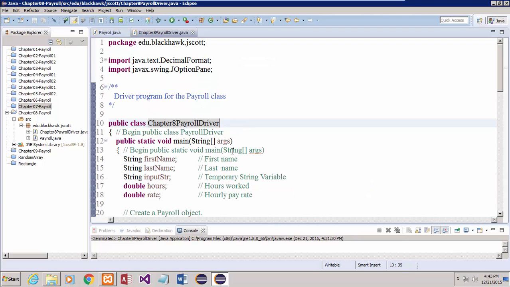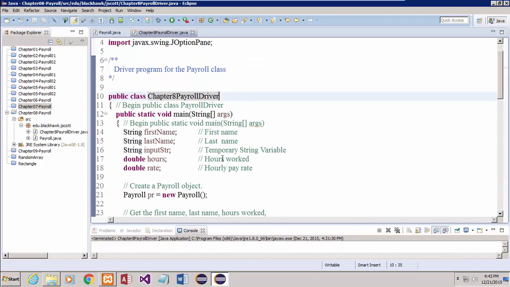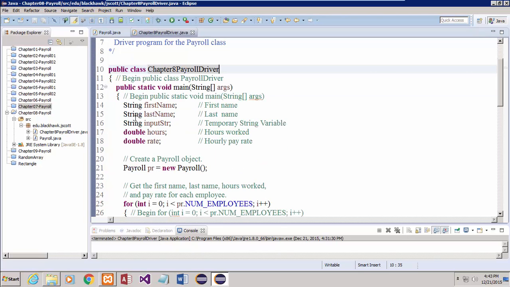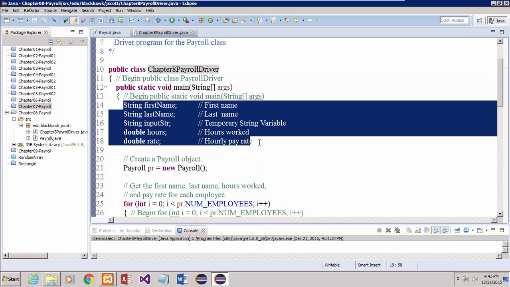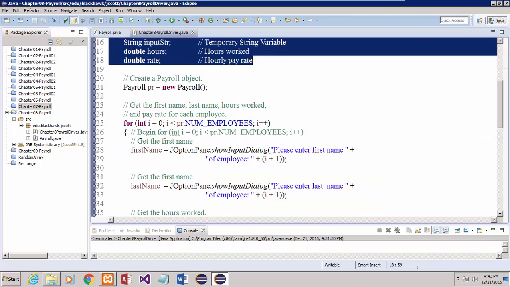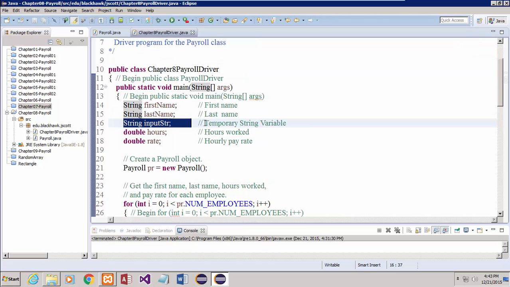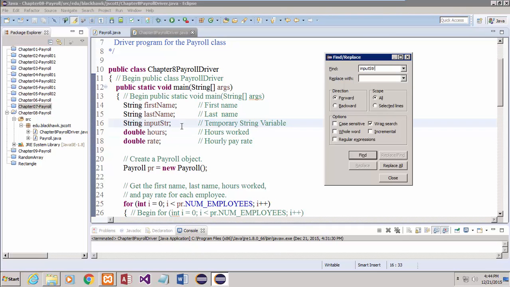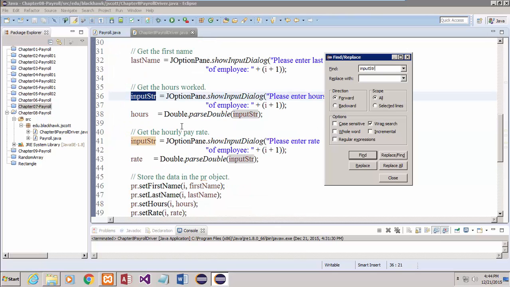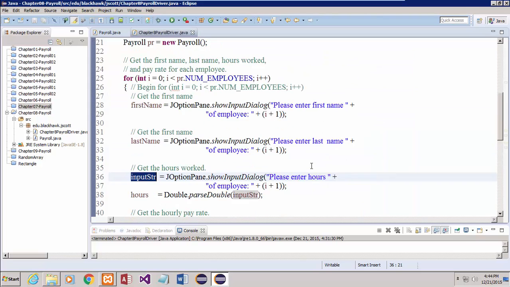And if we look at the driver, I did this a little bit differently. I just came in here and said, okay, first name, last name, hours, rate, etc. And I got a JOptionPane in here now. I don't even think I need this input string in here anymore. I don't even know if I'm using that or not anymore. I am using it, because I'm still doing a Double.parseDouble for these. So no, I'm wrong. I still do need that.